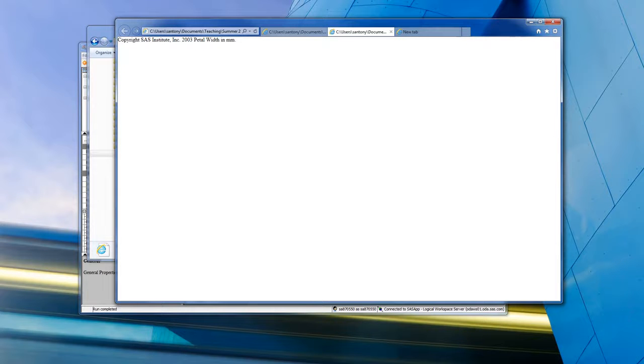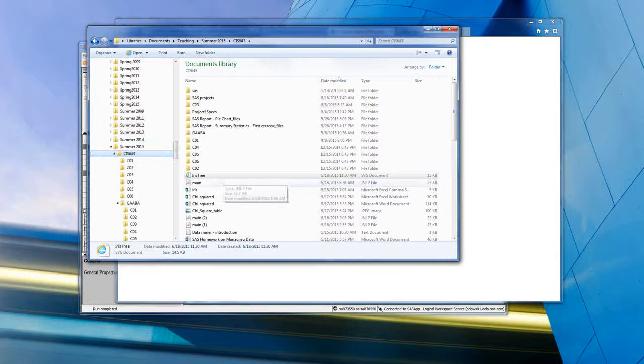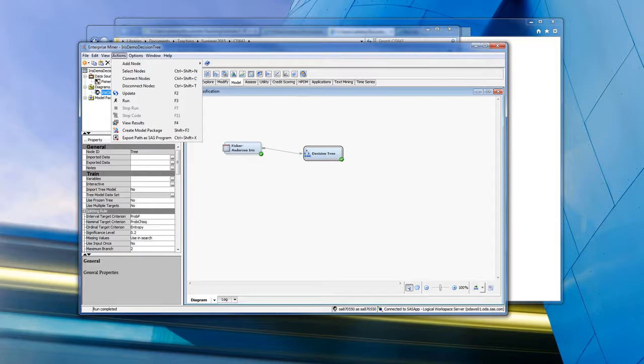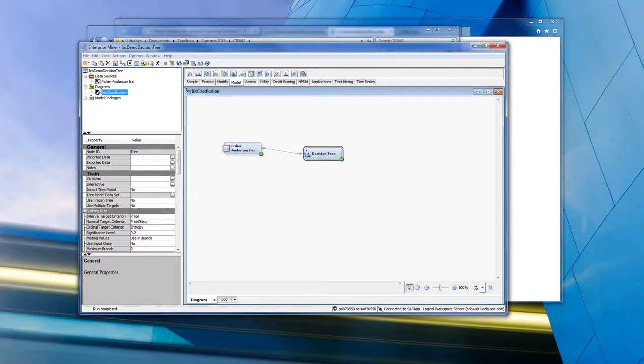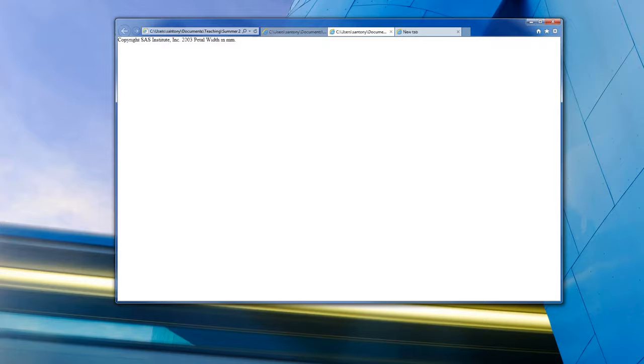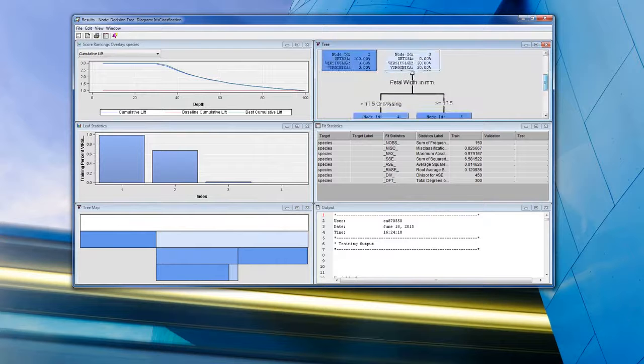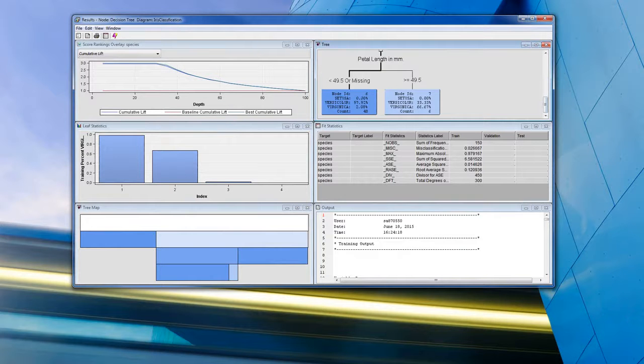Okay, I'm trying to render it on screen, but it's not showing for some reason. Okay. Alright. I'm sure you can figure out the way to save it. But this is how you could do a decision tree in SAS.